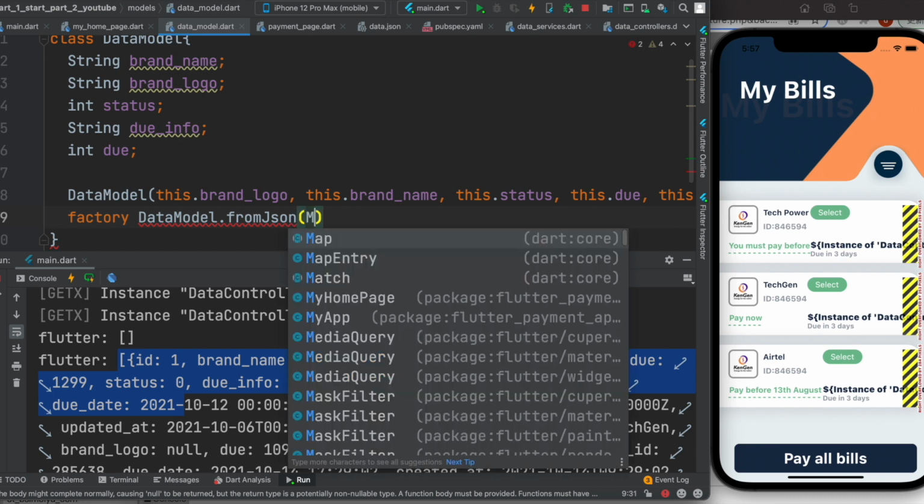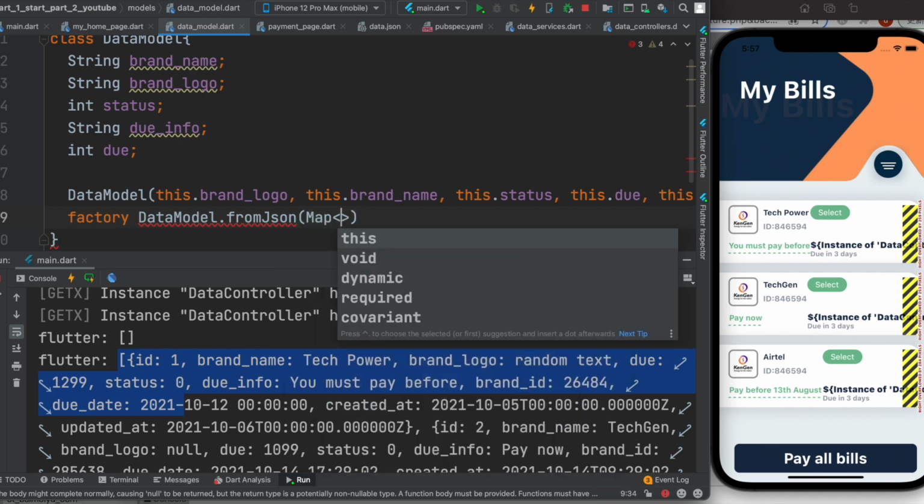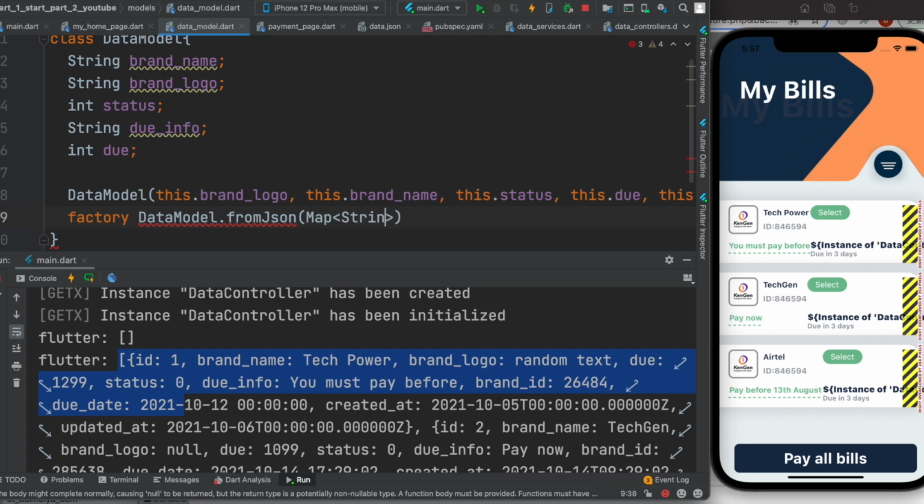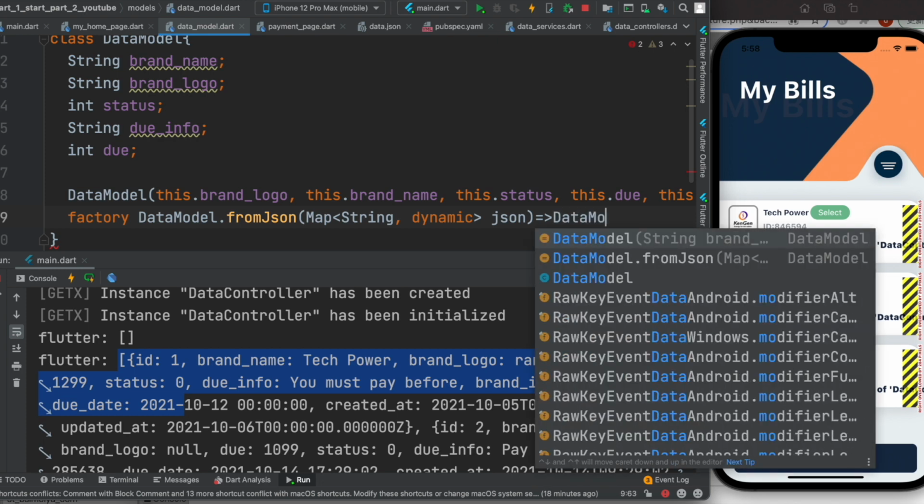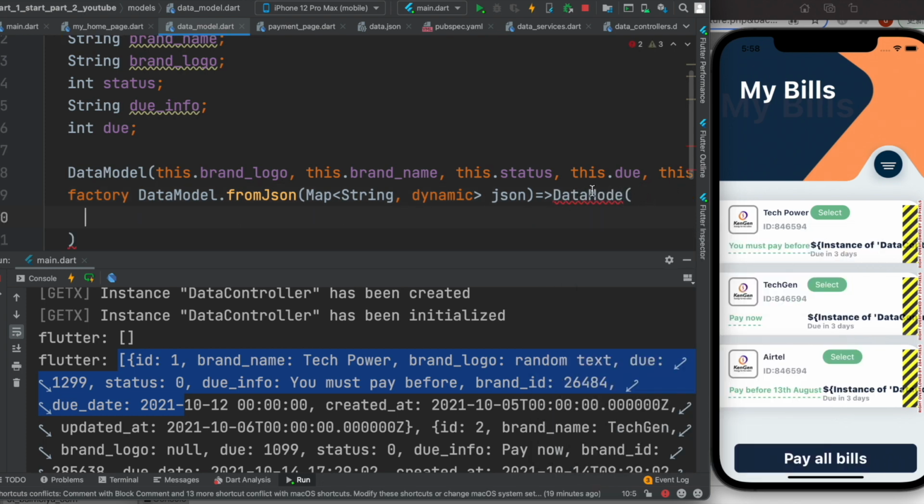Now the parameter is a map type. What is map and list? Once again, check out the link below in the video description. It would really help you. String, and here the type is dynamic. So once again, the key is the string type, and the value is dynamic because the value could be anything. Okay, all right, so this is the parameter type, and the parameter name is JSON. You can call it anything you want. All right, and over here we'll return a constructor data model, because this is an arrow function, so you can directly return this constructor over here.